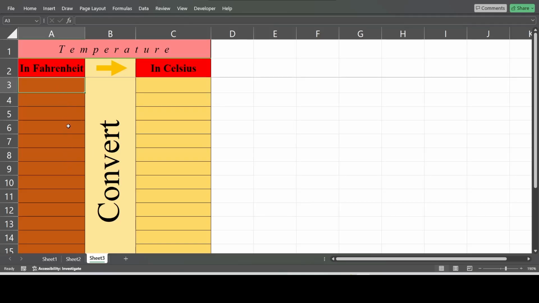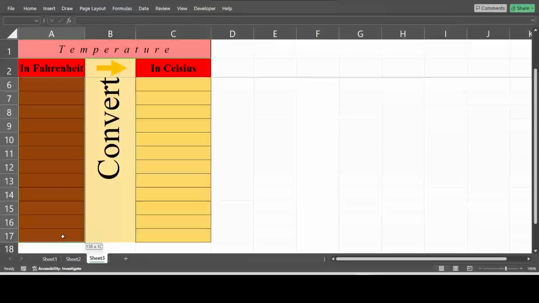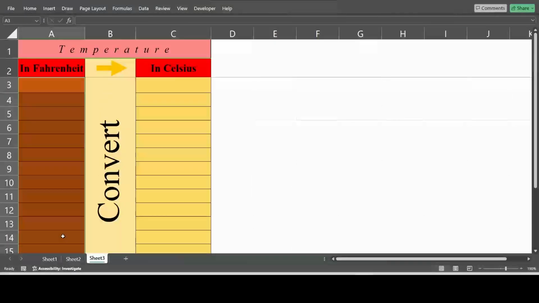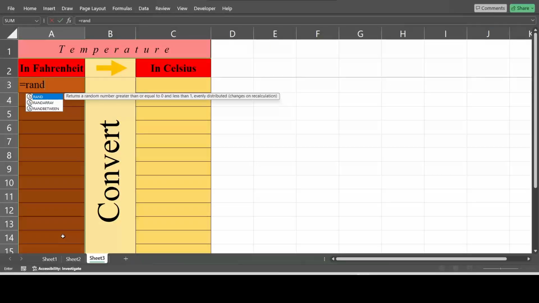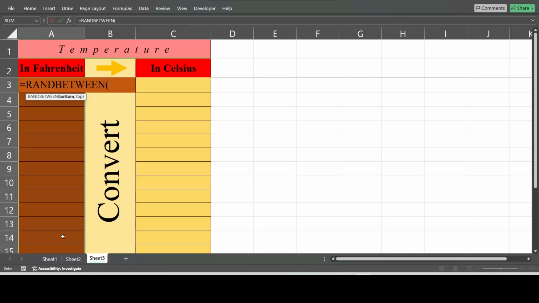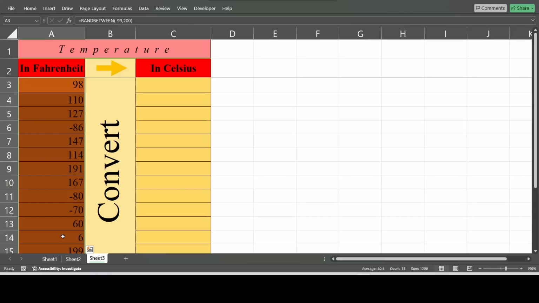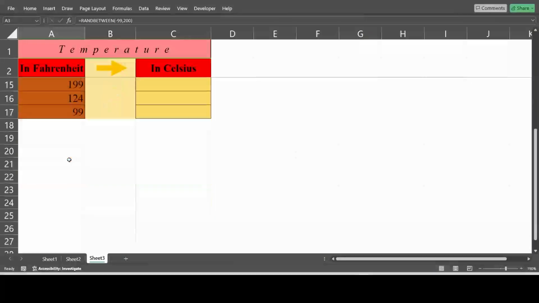To put random numbers, we will first select all these cells and press equal to from the keyboard. Then we will use a formula which is RANDBETWEEN. Here we will specify the bottom value and top value of these numbers. I will specify minus 99 as the bottom value and 200 as the top value. Then I will press Ctrl Enter to fill all the selected cells.